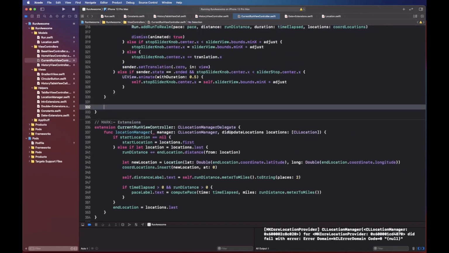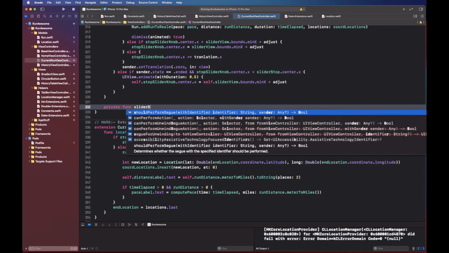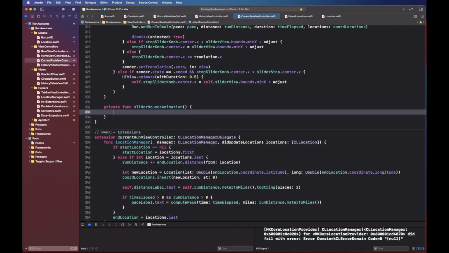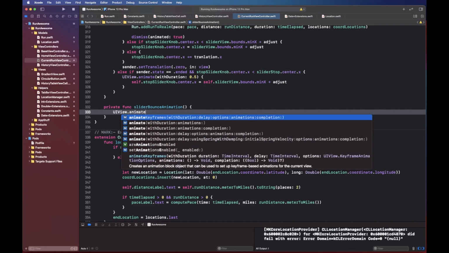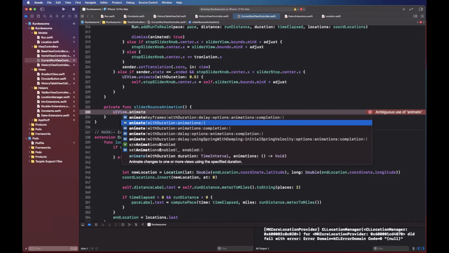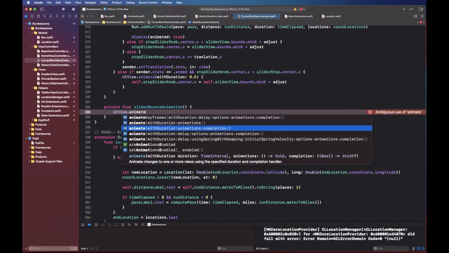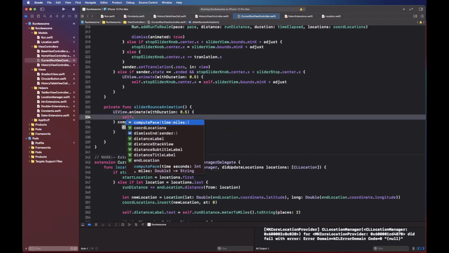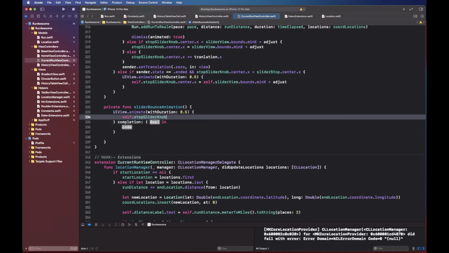basically for that slider bounce animation. So we're going to say private func slider bounce animation. Okay, and we're going to say UIView.animate, and we want to take the one that takes duration and completion. So duration, animation, and completion. Duration for the first one is going to be 0.5. The animation is going to be self.stopSliderKnob.center.x. So we're going to move the center x point by 100 points. So basically move this slider in x coordinate by 100 points.